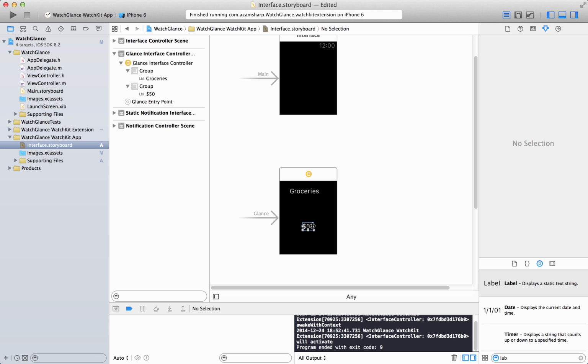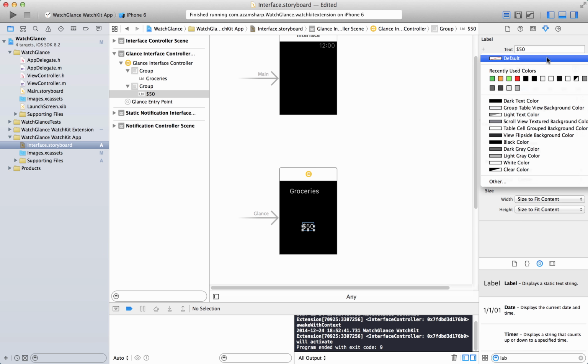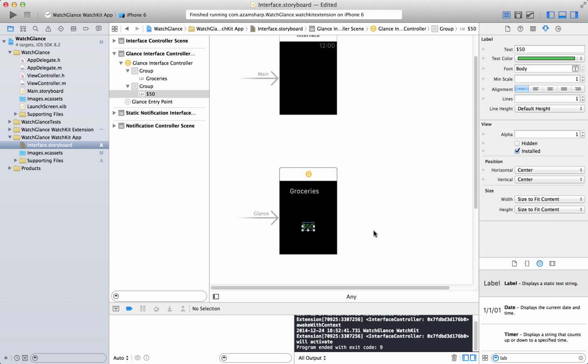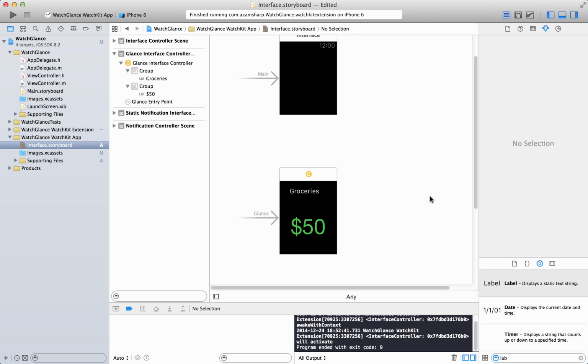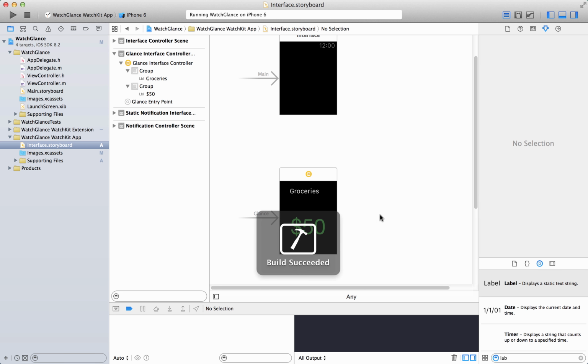And if you want to change the font, you can change the font, you can change the color. This is a positive amount, so I'm just going to say $50 in green. You can go ahead and change the font to some larger style, all right, 50, whatever. And that's it. So that is your glance, okay? So go ahead and run the application now.